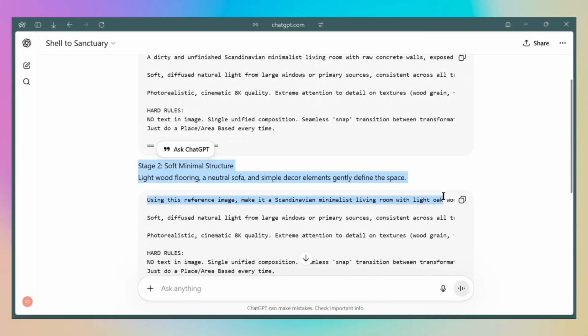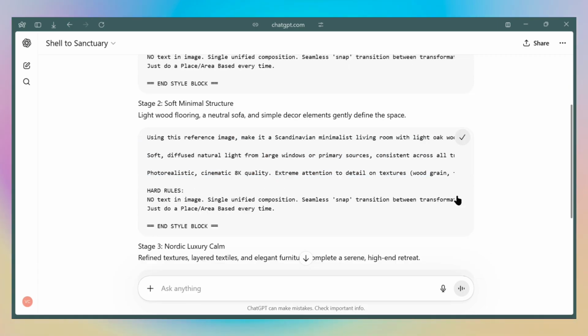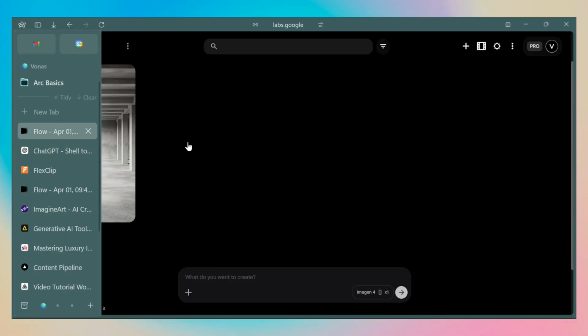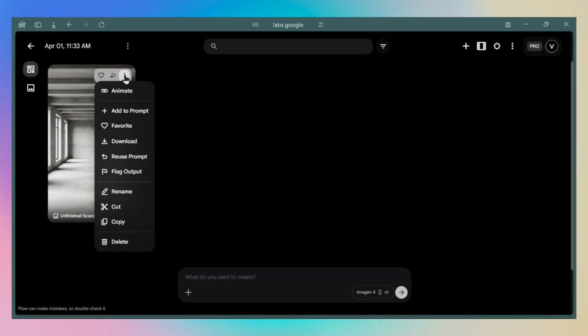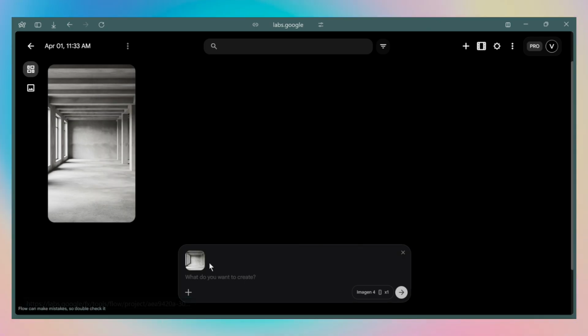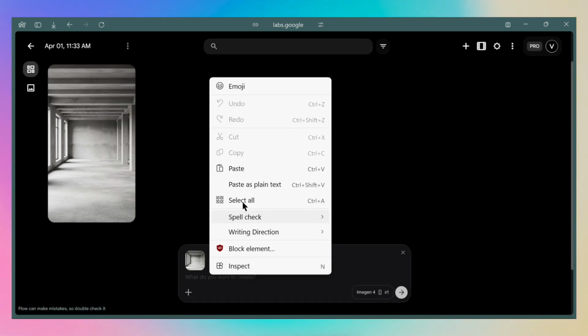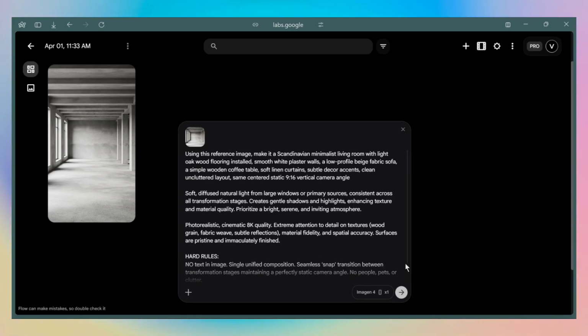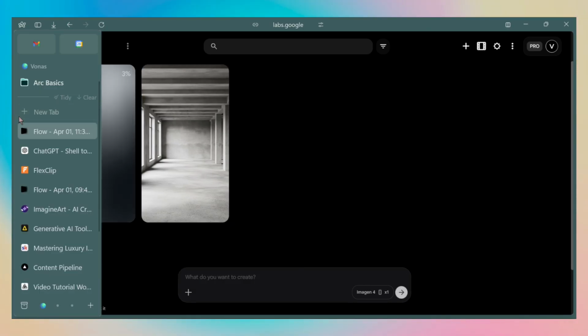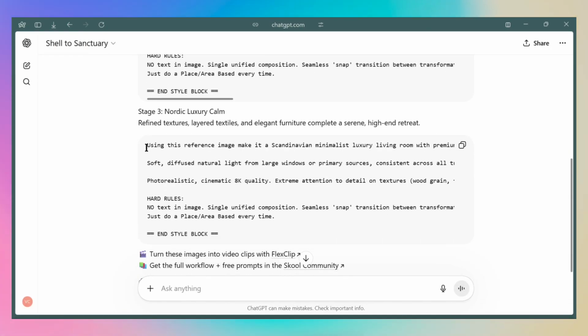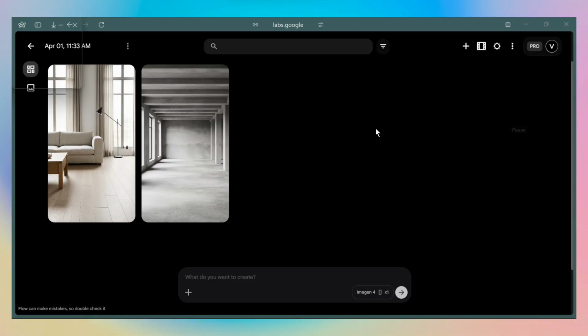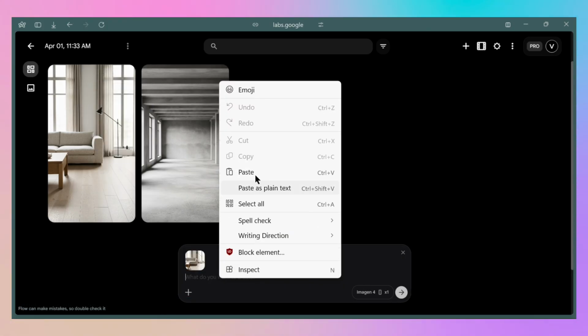Click the Copy button on the second code block for the interior layout phase. Go back to Google Flow, and this time you will use the first image as your reference. Click the 3 dots on the upper right corner, then click Add to Prompt. Paste the second prompt into the field. Hit Generate again. Now go back to the GPT one last time and copy the third prompt for the final luxury reveal. Before you paste it, use the second image again as your reference, then paste the prompt and click Generate.